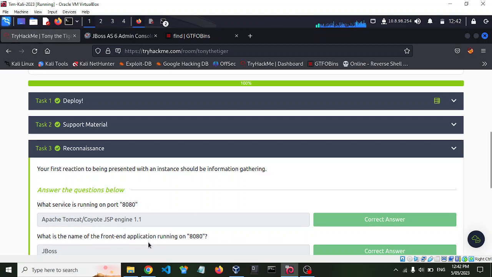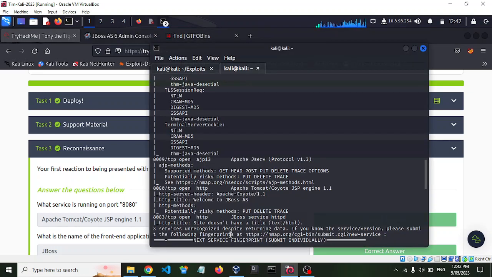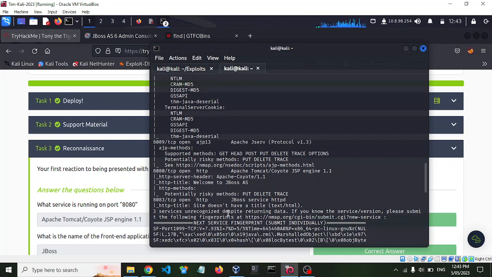What's the name of the front end application running on 8080? We can see it's, look down here, JBoss service. Okay.